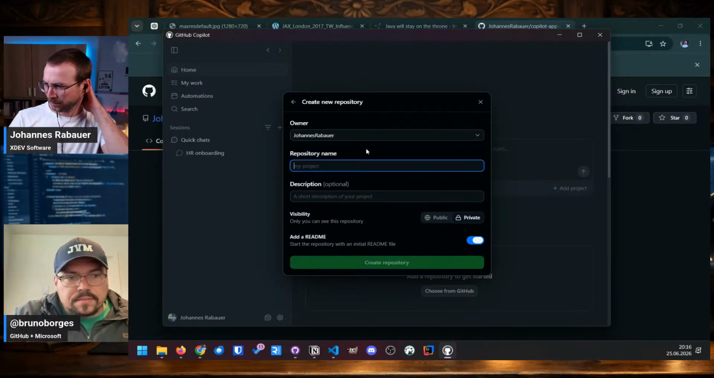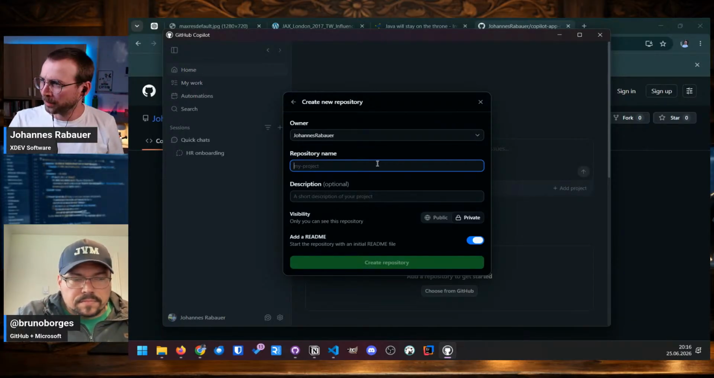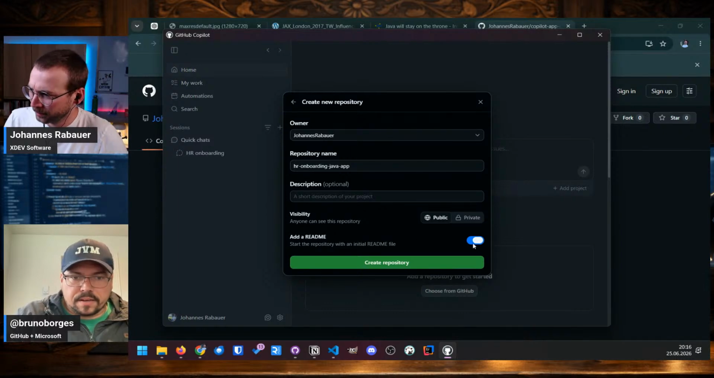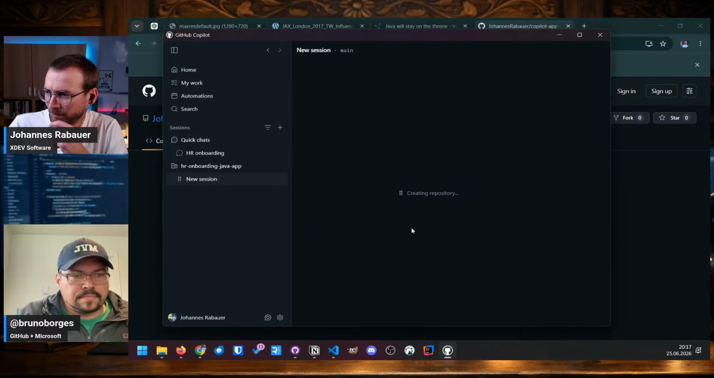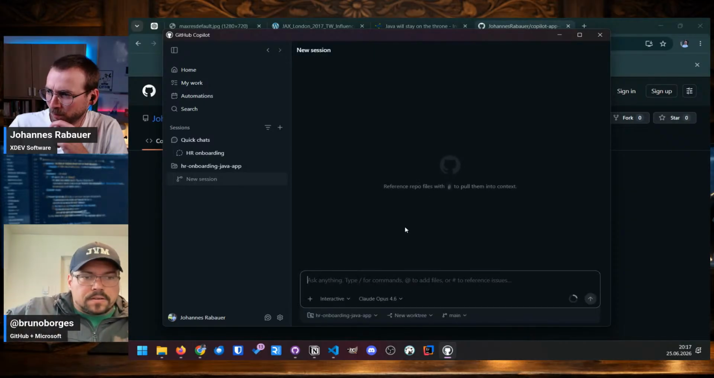So now you give a name, like, again, HR onboarding Java. And make it public and add a README, and voila. It creates the repo on github.com and it already has a clone on your local machine.